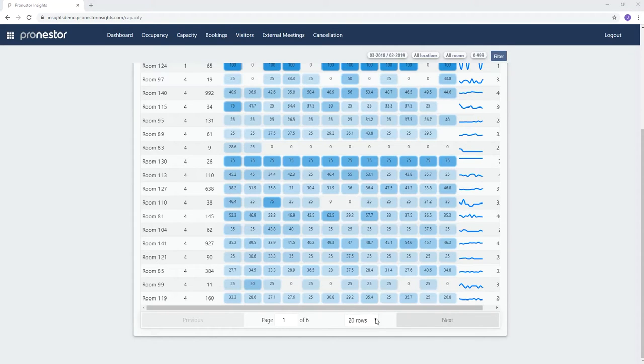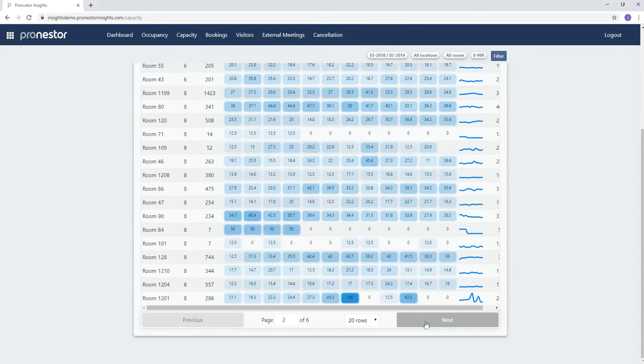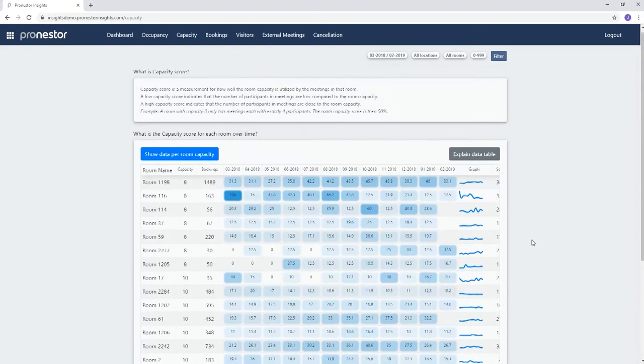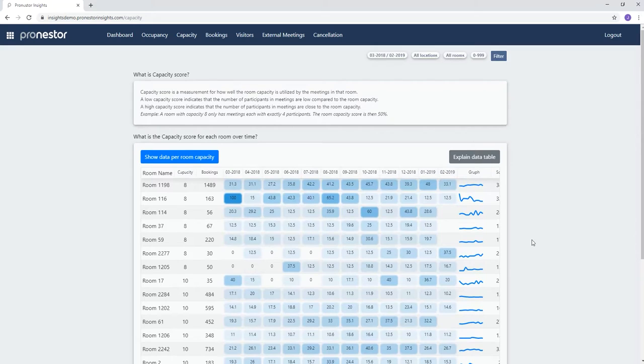And if you move along to the next section, you'll see that the larger the meeting room, the poorer the capacity score, which means that the users of this specific data set within this organization have a tendency of booking meeting rooms that have a capacity that's much larger than the total number of attendees.